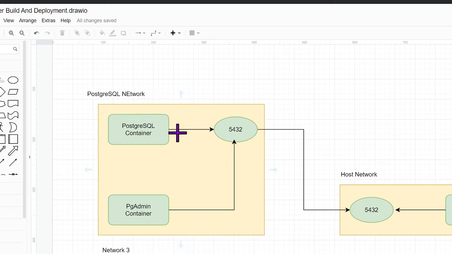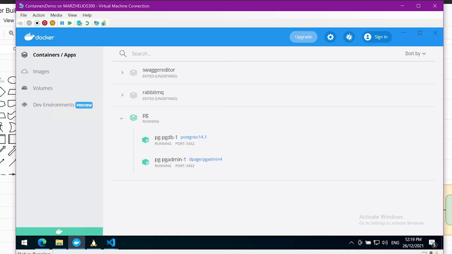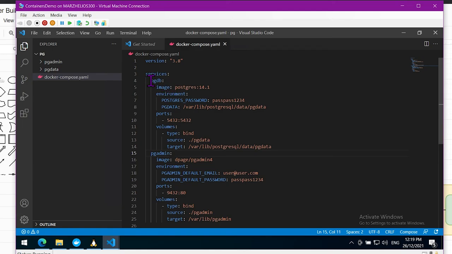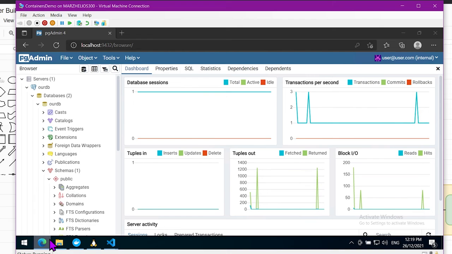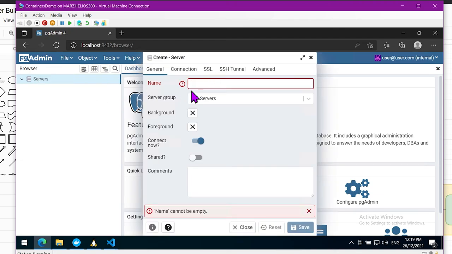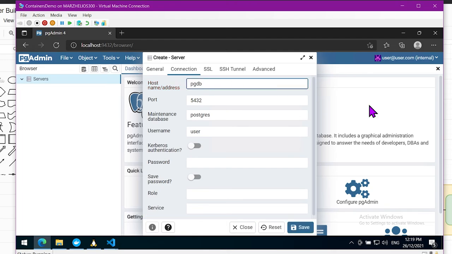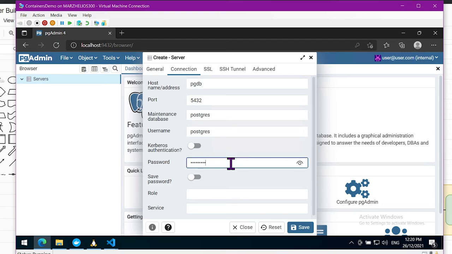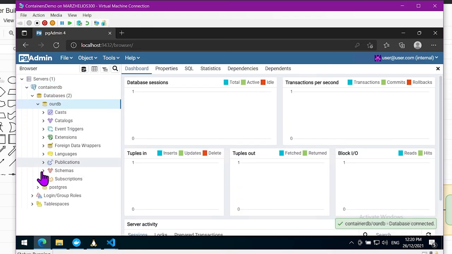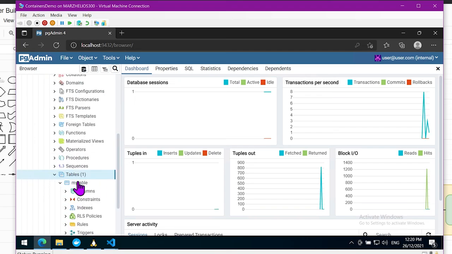So how do we go about doing that? How do we refer to this container when it's inside this stack? Again, it's a very, very simple process. All we have to do is look back at our Docker Compose file. Notice that when we named our service, we named it pgdb. So if I come in here, I'm going to remove this server. I'm going to say connect to a server. So we can call it container db server connection. And the host address is going to be the name that we gave our service, which is pgdb. And look, we've connected to it by directly going into the container's network instead of coming out through the localhost.